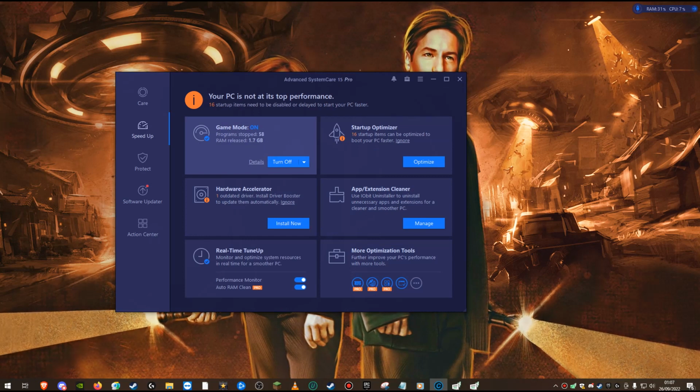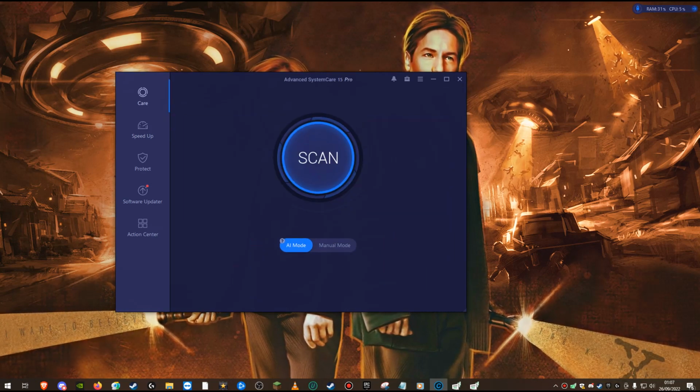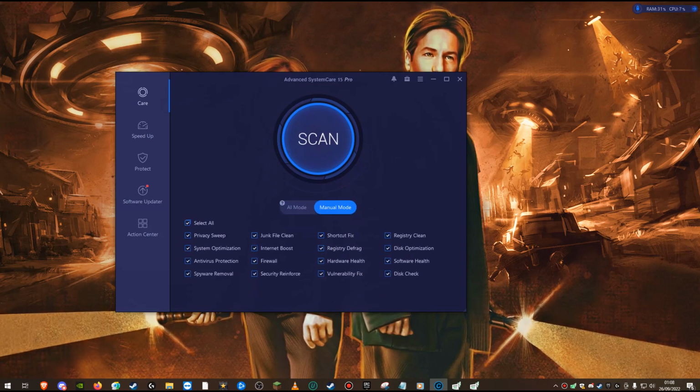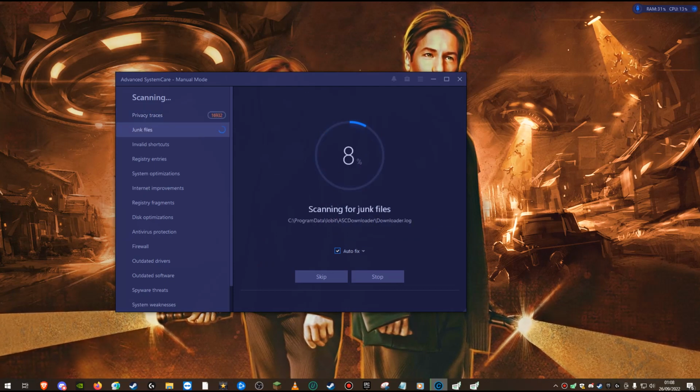And then once you've done that, go to Care. From AI mode, change it to manual mode, select all, press Scan. Select Auto Fix. And now we wait.